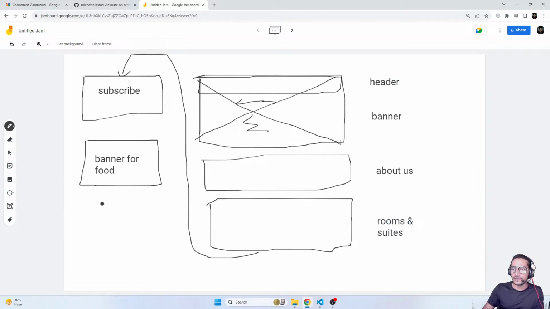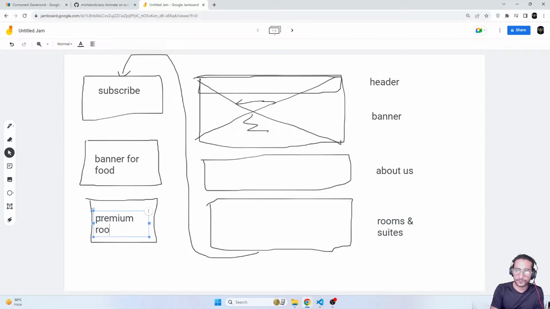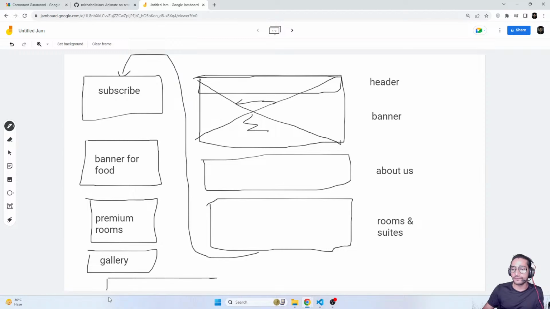What do you say, we can have one more section for some premium rooms. So let's have some premium rooms, and finally here we can have a gallery, and after that we can simply have a final footer. Okay, so gallery, and then finally at the end, I'm not creating that, but I hope you understand, finally here we'll have a footer. That is the whole plan.